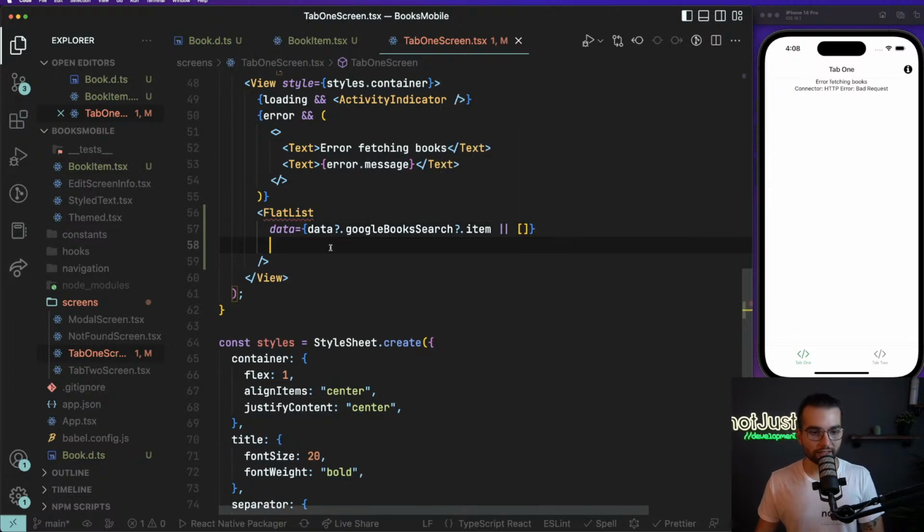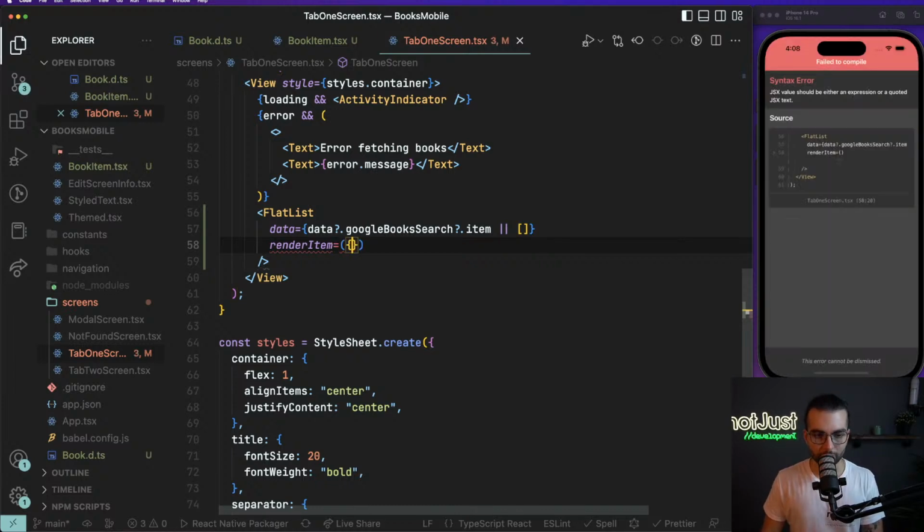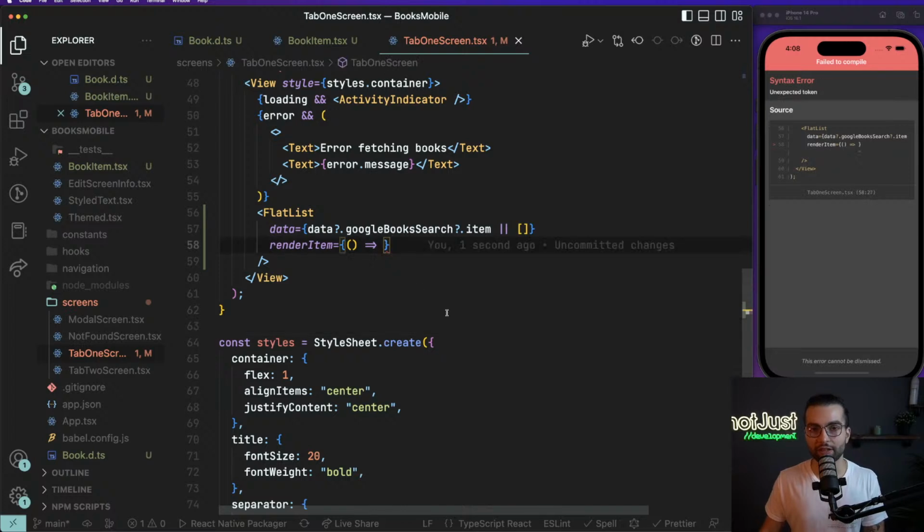Now that we have this data, we need the second required property for the flat list. And this property is called render item, which is a function that should return some JSX that will be rendered for every single element in this array. The render item function will receive some parameters, and one of them is the item itself that we should destructure. So the item will be one item from this array, one book from Google Books Search.